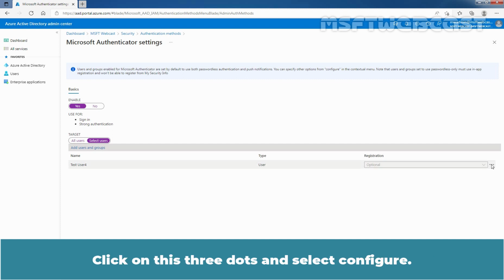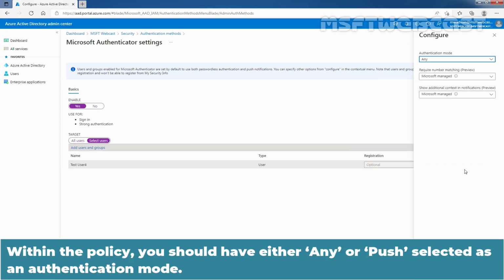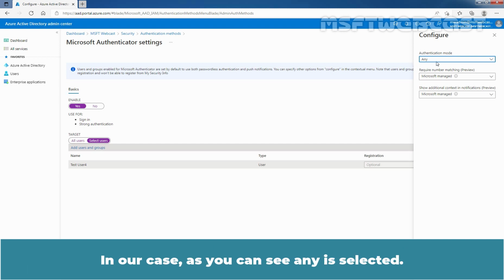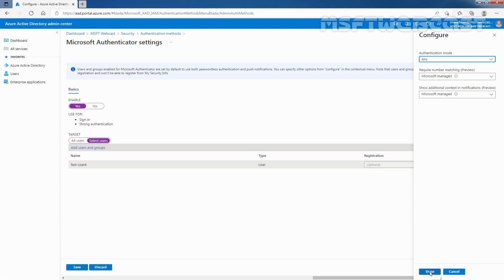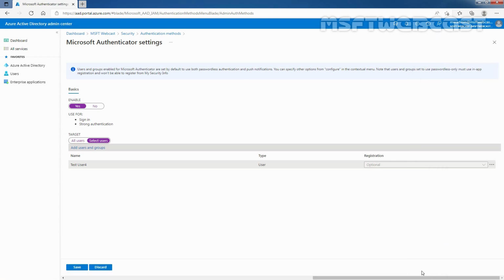Click on these three dots and select Configure. Within the policy, you should have either any or push selected as an authentication mode. In our case, as you can see, any is selected. Click on Done. Click on Save to save the changes.